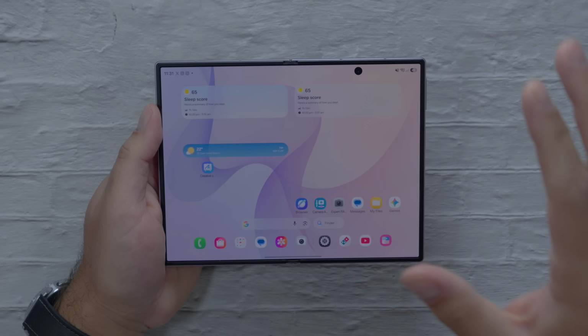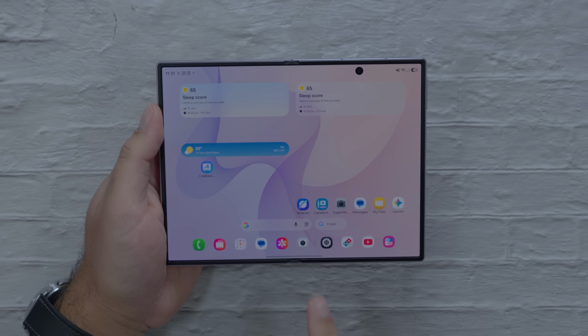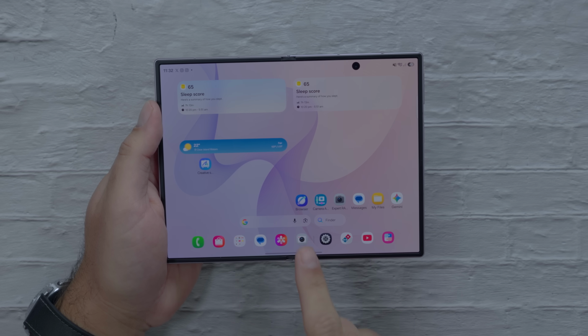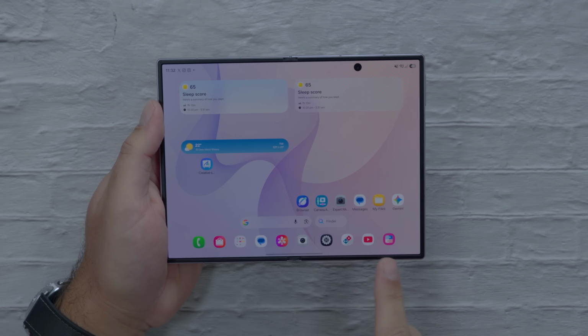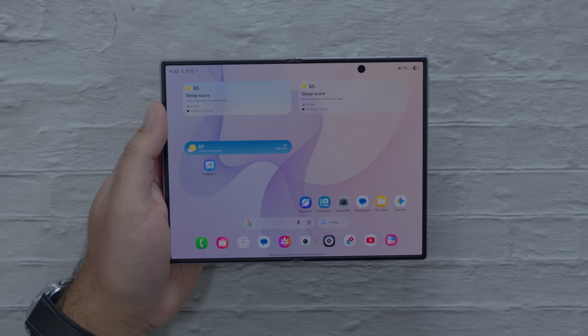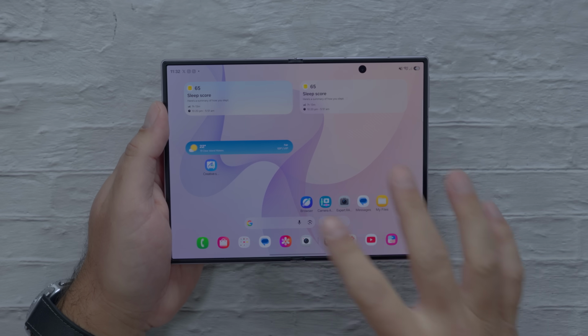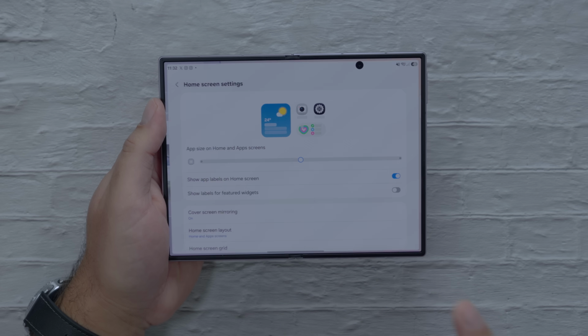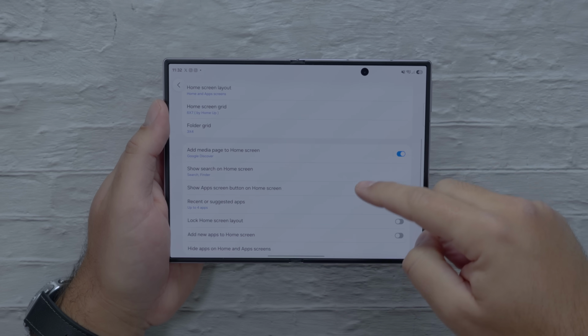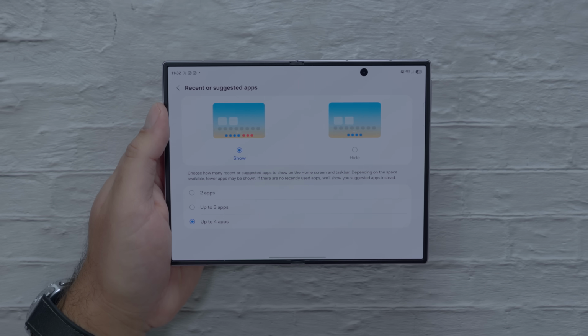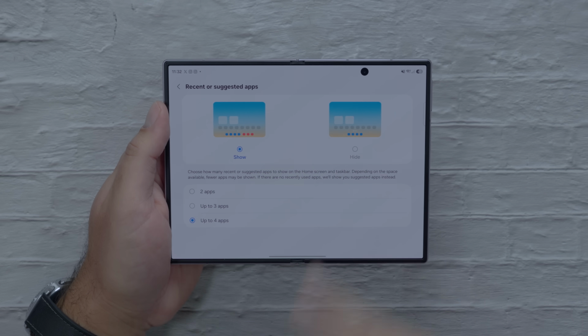Next one, let's get out of here and go back on the home screen. You'll see in my home dock area down the bottom that I've got 4 apps separated by a divider in this home dock. How have I got that? Well, with One UI 9, Samsung have allowed for this area here to include recent apps. So if I go into the home screen settings and I go into where it says here, recent or suggested apps, and click on that, there are 2 options. You've got show or hide.